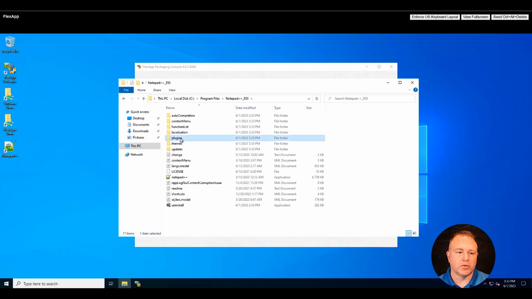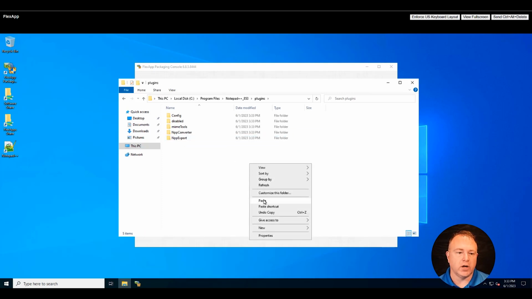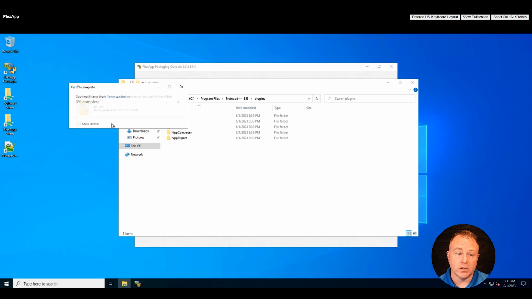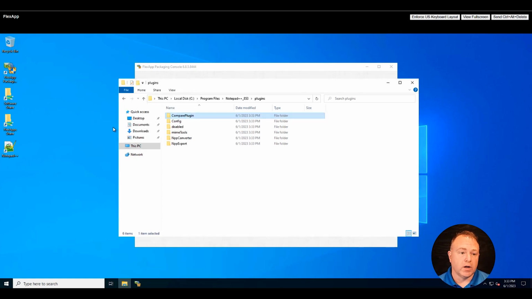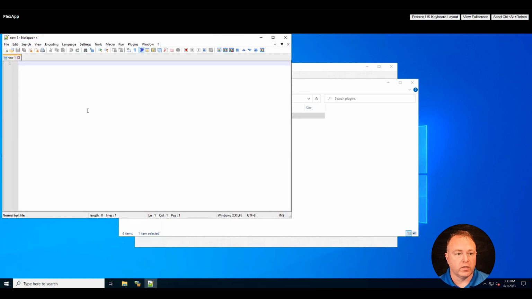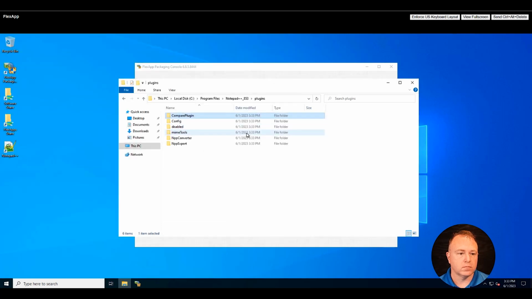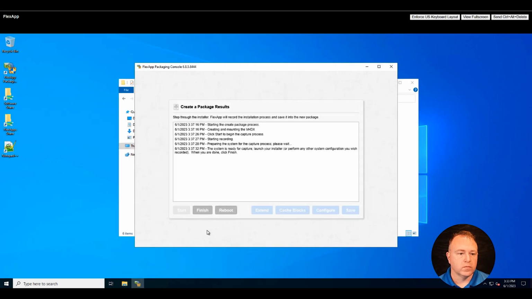And that's as simple and easy as dropping it into the plugin folder. And then I'm going to run Notepad++ to make sure that it sees that plugin. And it does. Now, I'm going to finish the package. That'll save it out as a VHDX locally on this system.